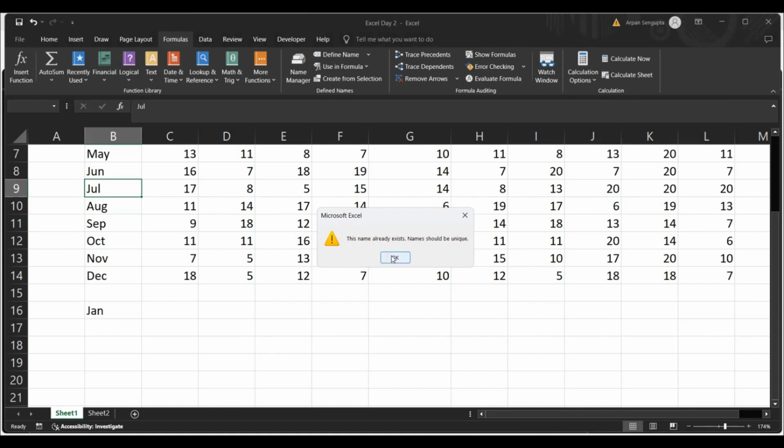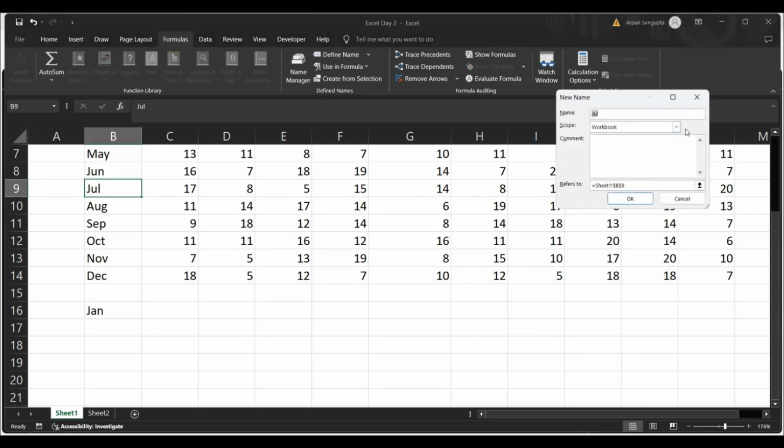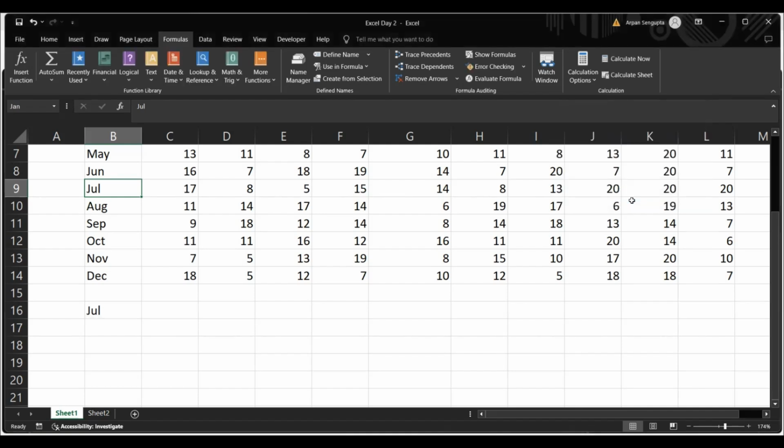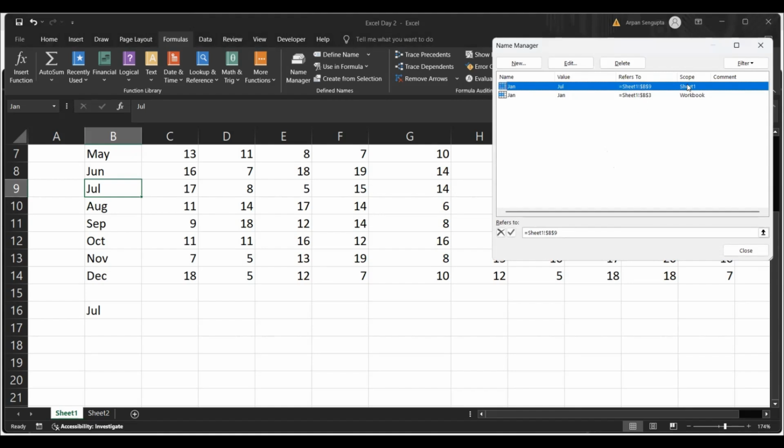But if we change the scope, so maybe close this, okay, if we change the scope to worksheet, Sheet 1, and call this Jan, then this should work. You can see now it is working. Now if you go to the Name Manager, you can see there are two names with the same name, Jan and Jan, but one is referring to Sheet 1 and one is referring to the workbook, which is a very important point to note. It depends entirely on the sheet.